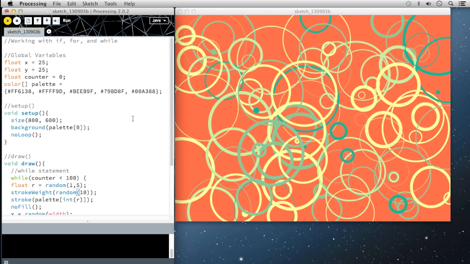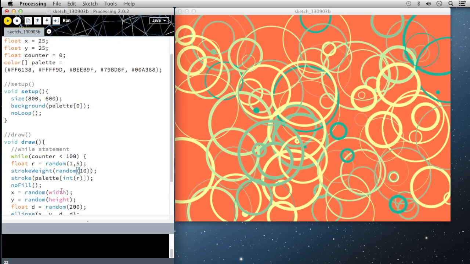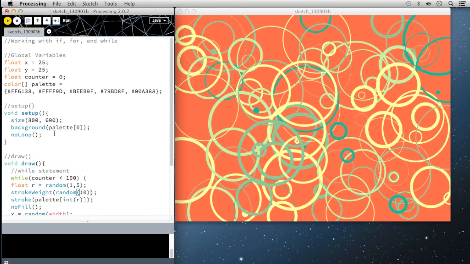Okay, so what we've done is we've been able to create 3 different code block dynamic drawings. One with the draw function and an if statement, one with the draw function and a for statement, and the last with a while statement. We used the looping of the draw function with our if statement, and we disabled looping by putting no loop in our setup code for our for and while functions.